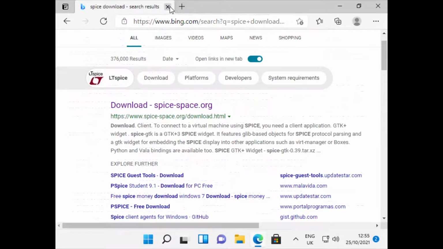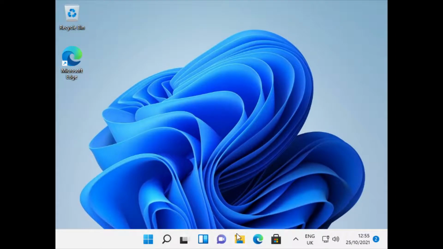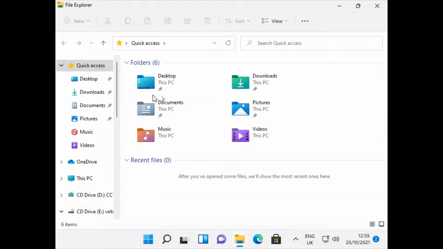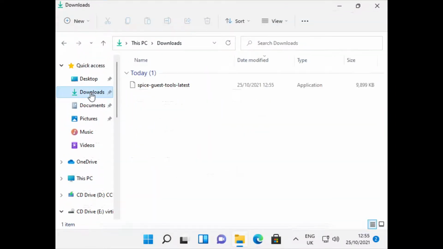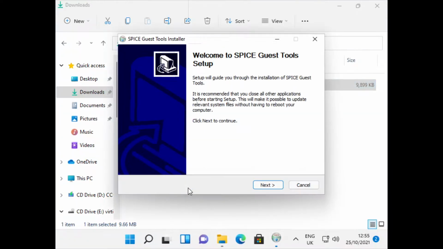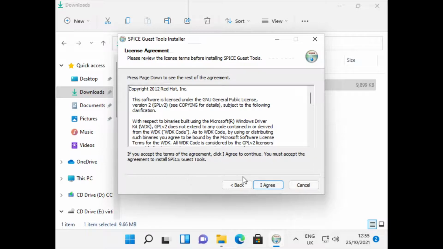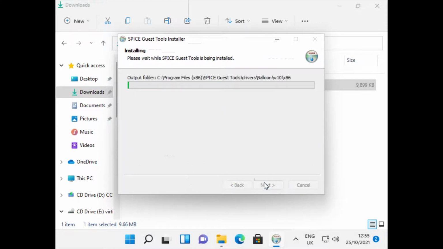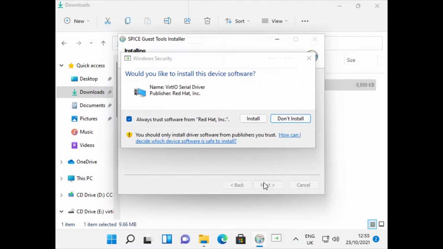Okay, close that, and we'll open the file manager and we'll come to the downloads, and you can see here we've got the Spice guest tool. So just double click that and we're just going to run the installer. Yes, and this is safe to use. Next, I agree. And again, it may prompt you to trust stuff from Red Hat. Click install.